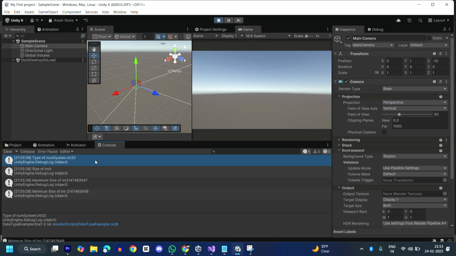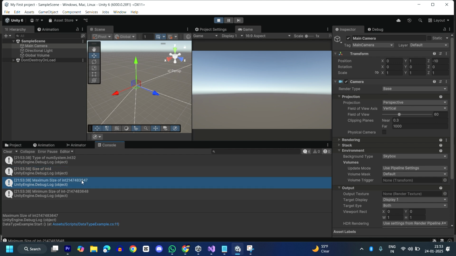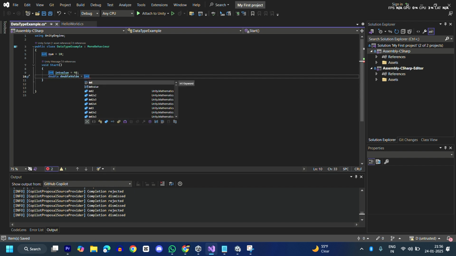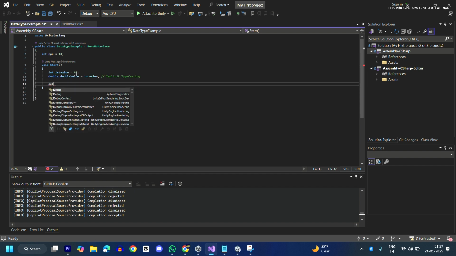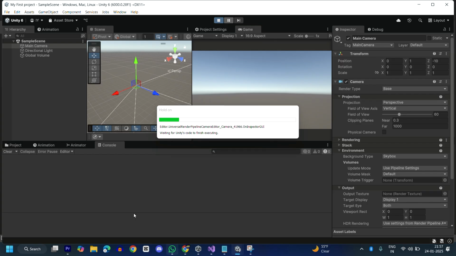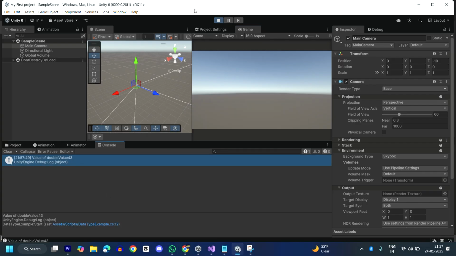Let's look at an example of implicit typecasting in code. Suppose we have two variables, one of type int and another of type double. Since double is larger than int, we can assign the integer value to the double variable directly. When printed, the integer value is now stored in the double variable, demonstrating how implicit type conversion works.